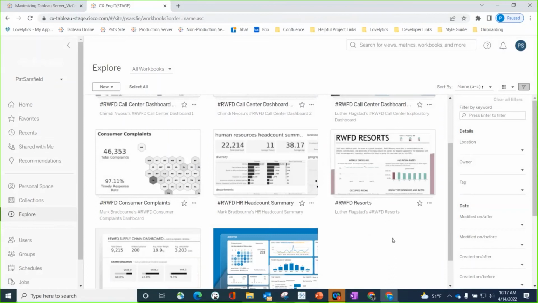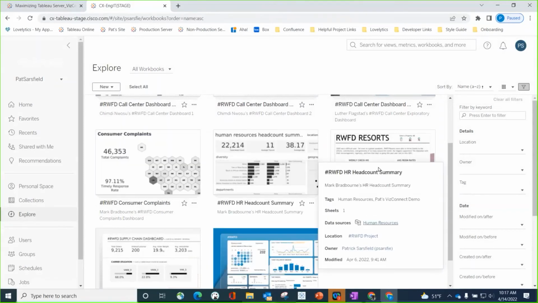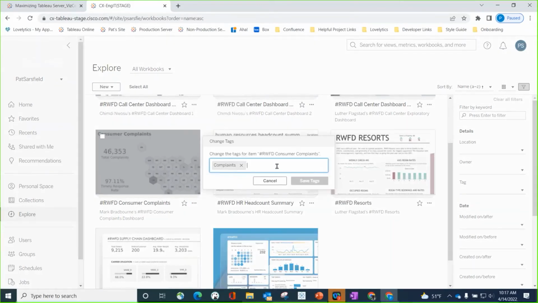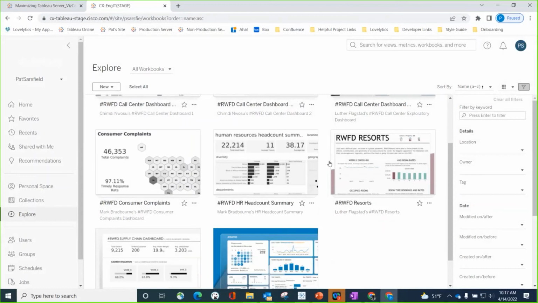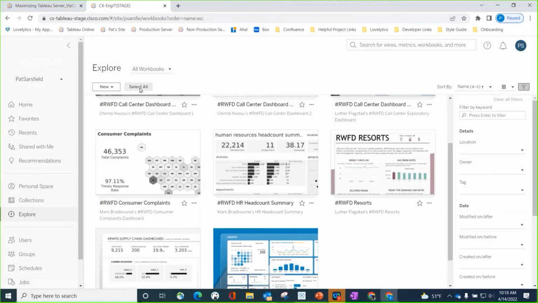Now, what if I want to have all three of these have Pat's VizConnect demo, but I didn't feel like going into each one of these and manually adding it. Now, I could do that, and if I did start typing it, I would see that it quickly identifies that I do have an existing tag with Pat in the name, if I wanted to use that. But let's say I really do want to add this tag to everything that has real world fake data associated with it. What I could do is go up to here and say select all.